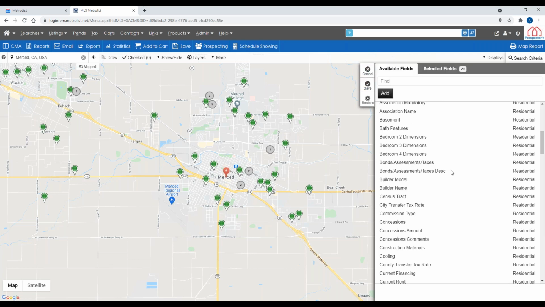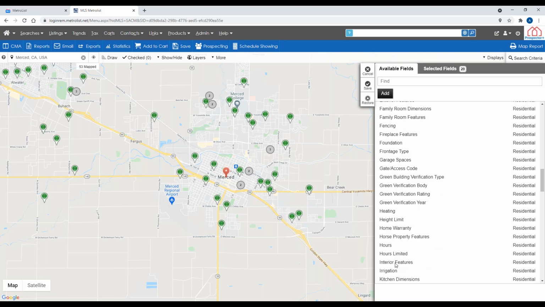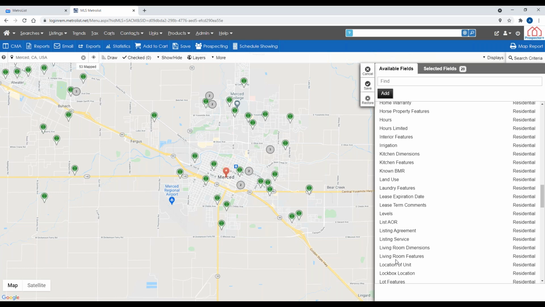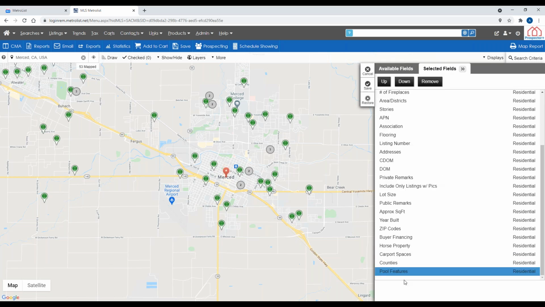Okay, let's go back. Let's say I want to search for properties with certain pool features, right? Because I'm very particular about my pool. So I'm going to select that one and I'll click add, and it moves it from the available fields to the selected fields. That number jumped up to 30, and you can see that it's been added right down there at the bottom.